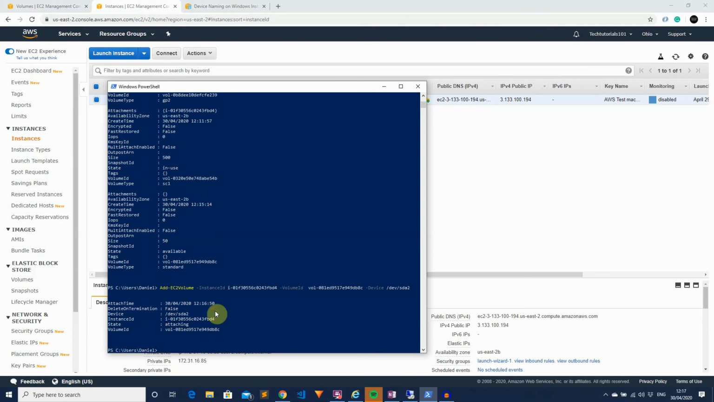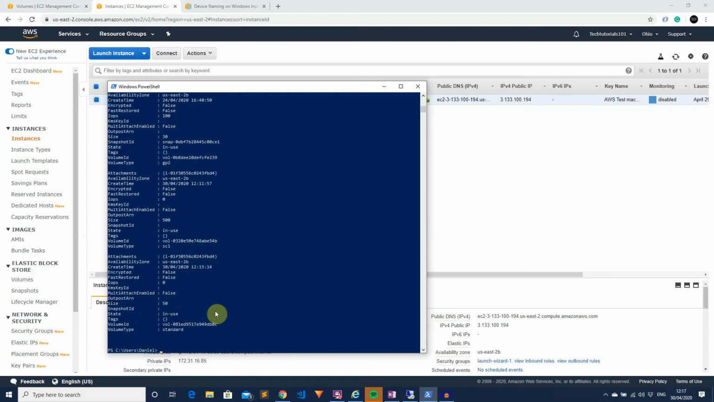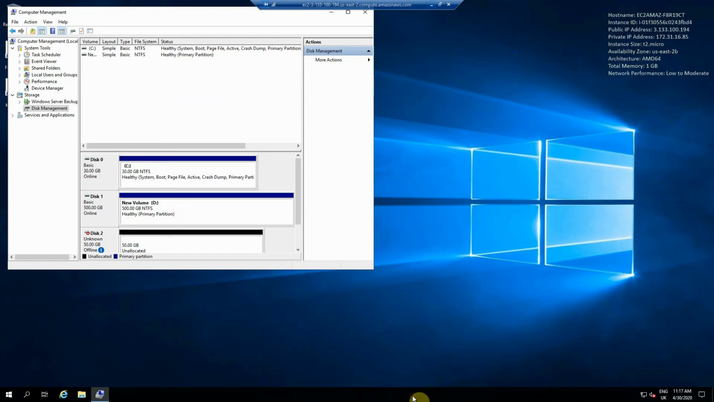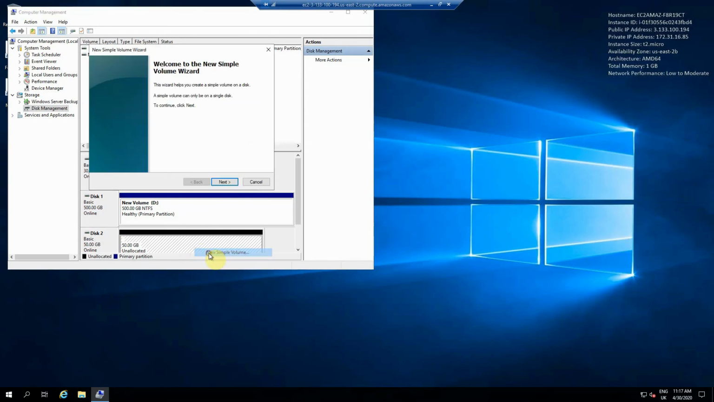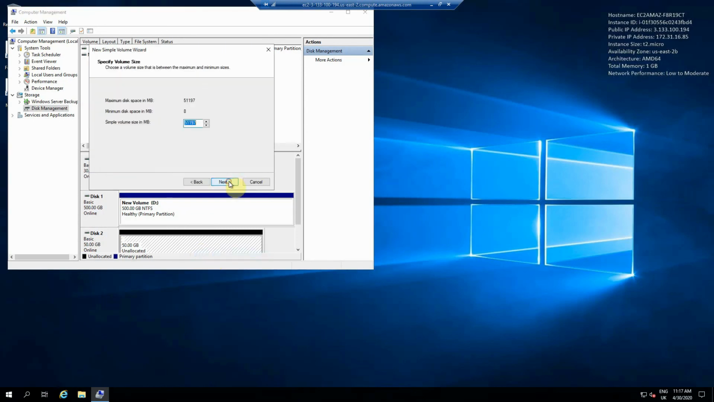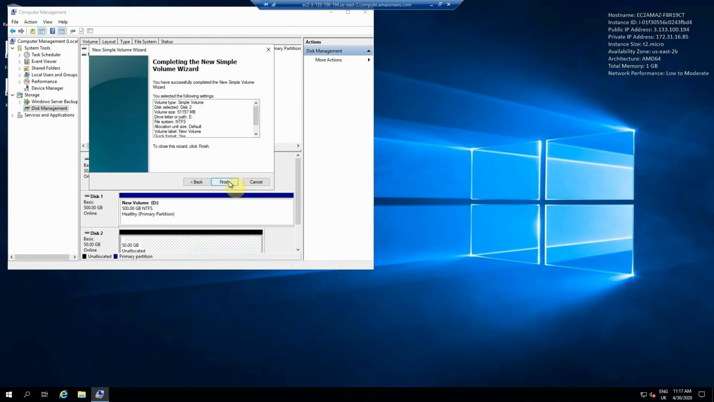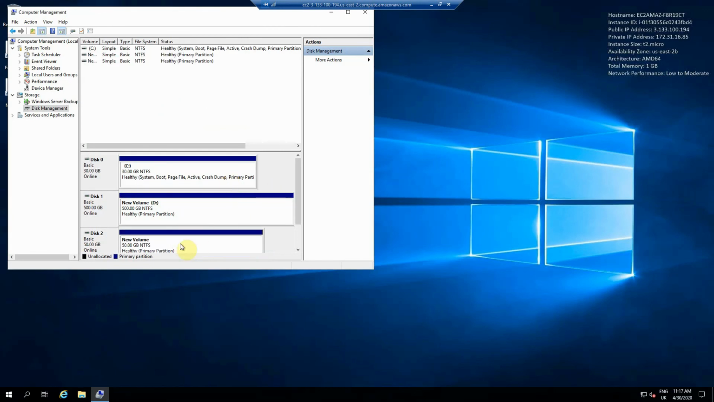And then if we do another Get-EC2Volume command, we can see it's now in use. And if we come over to our virtual machine, we can see the 50 GB volume here, so we can go ahead and bring that online and initialize it, and then make it available to the OS. And we can see that's now gone through successful. So that is the end of this tutorial.